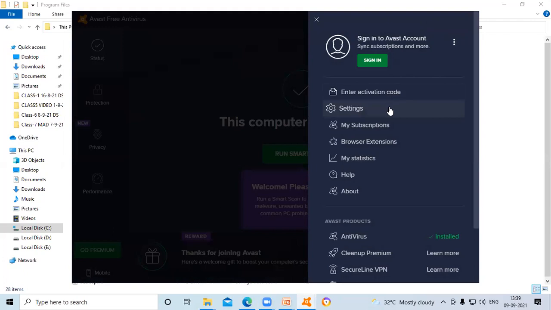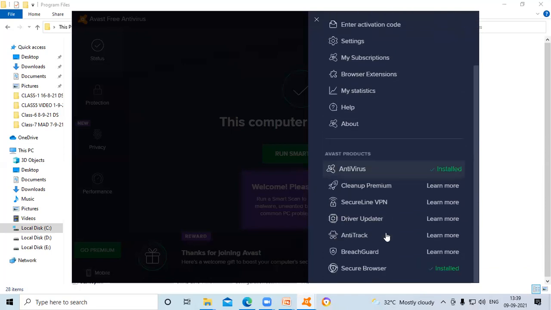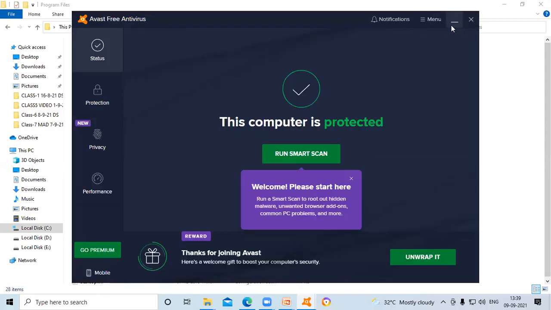Activation code you can enter. We have settings, subscriptions, browser extensions, my stats, help, about. All these are other Avast products. Antivirus is already installed. Cleanup Premium, we can install it. SecureLine VPN, we can install it. Driver Updater, we can install it. AntiTrack, we can install it. BreachGuard, we can install it. Next, Secure Browser, that we have already had. You can minimize from this, and if you want to close this, you just need to click on this cross. We get a reward. Thanks for joining Avast.